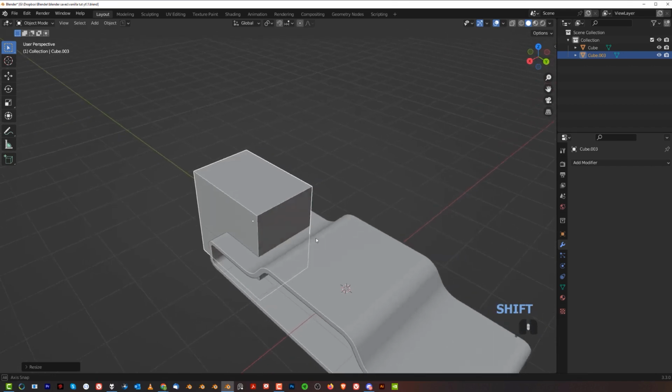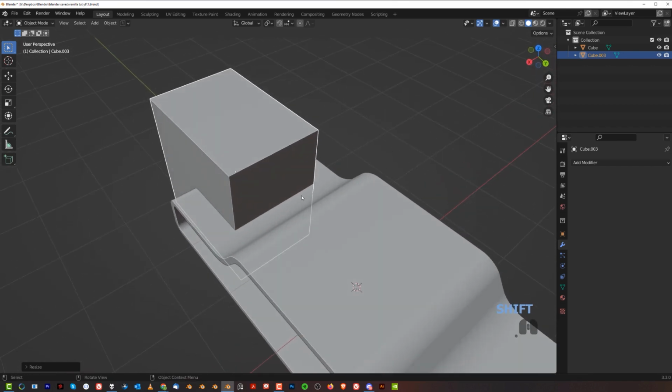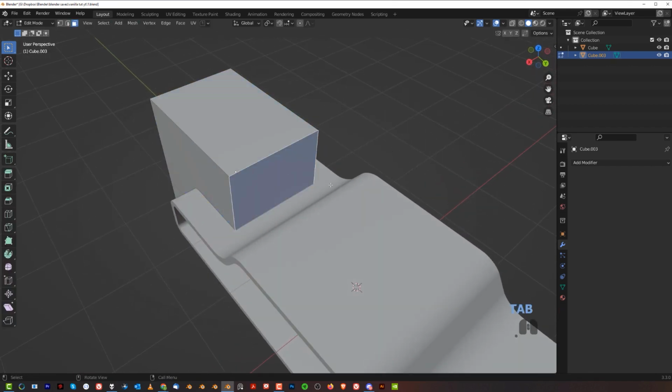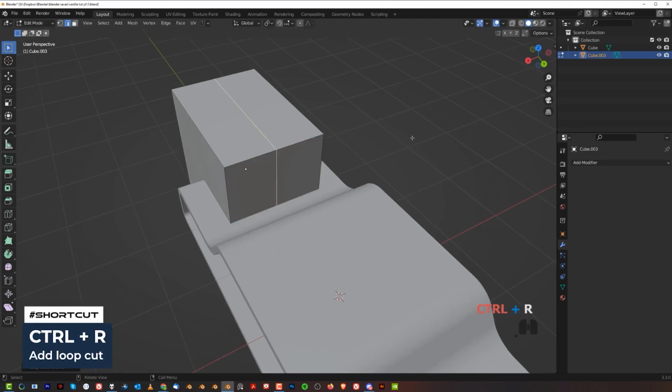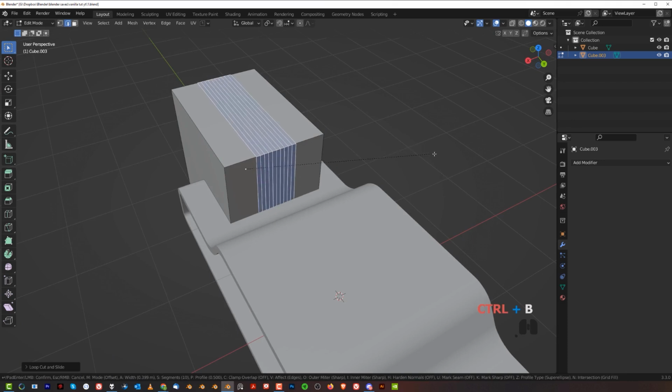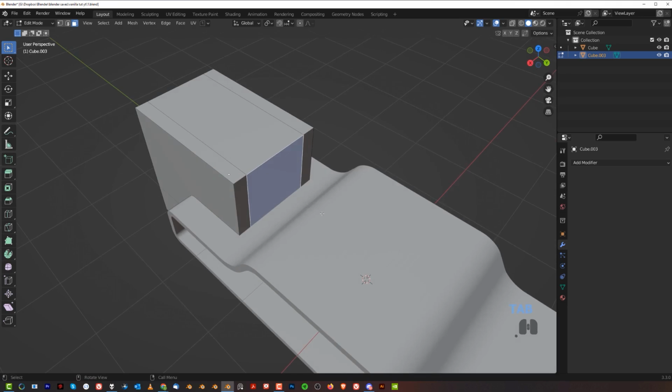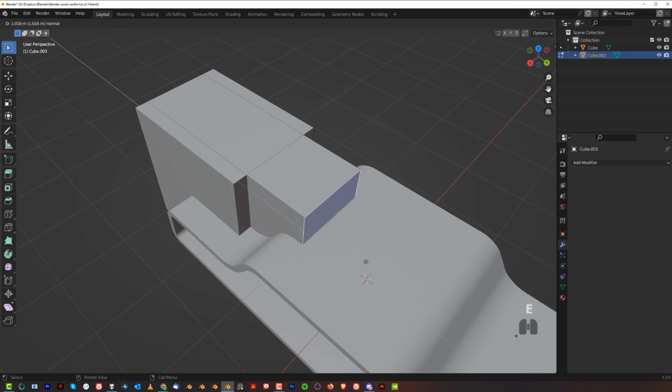Now, what we can do is create something interesting here. We could, for example, grab this face, right? And Control R here to insert a loop. Control B to split that loop, and you need to scroll down to remove the segments. Create something like this. Grab this face and extrude it pressing E here.